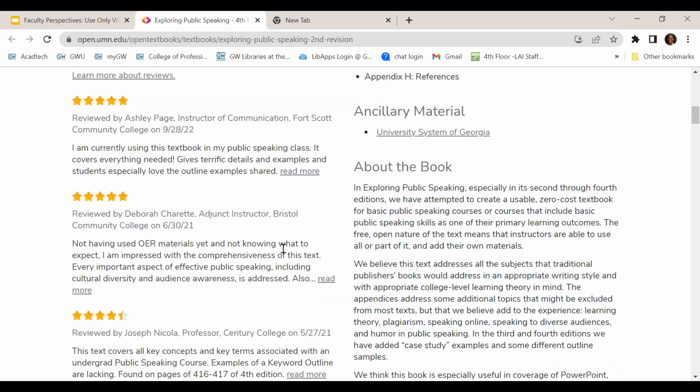So that is a quick overview of open textbooks and the Open Textbook Library. I'm going to stop here and hand it off to Kevin, and he's going to talk about adopting and remixing OER.